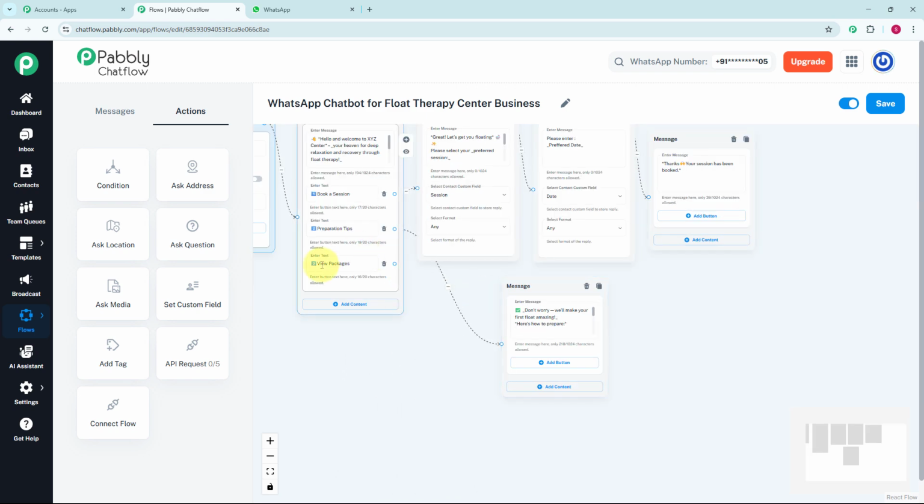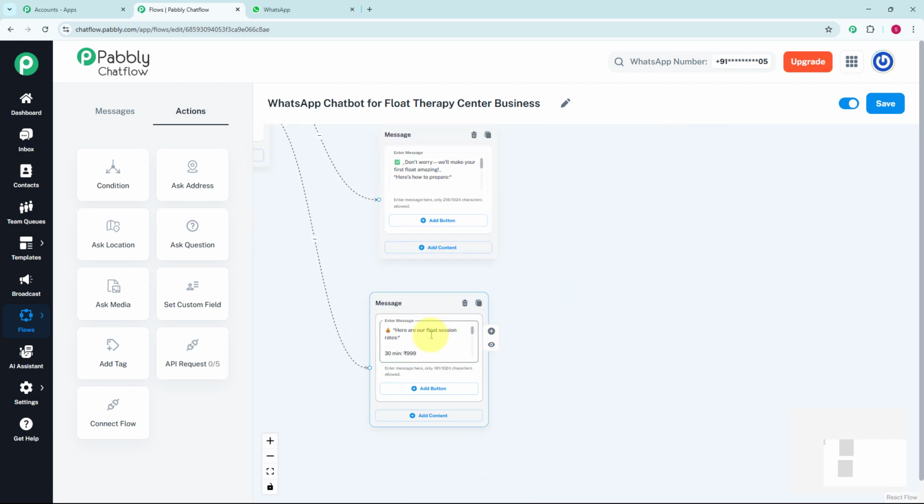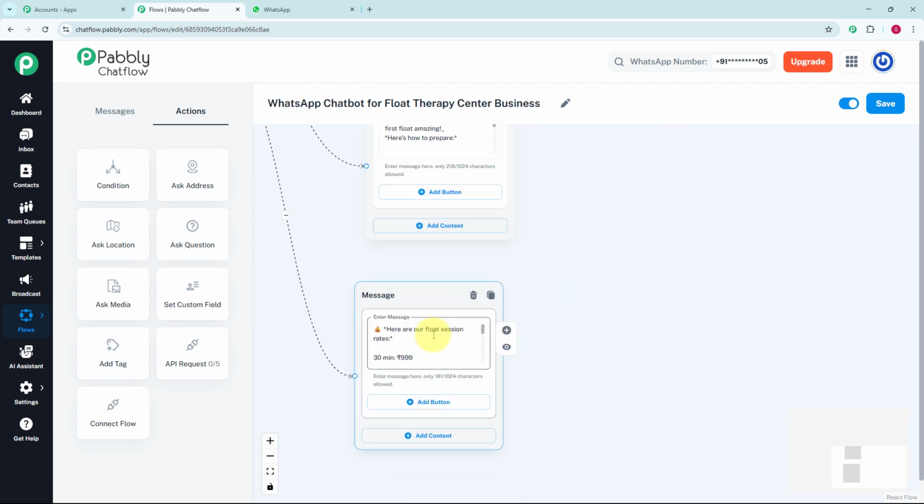Now let's enhance our third button, that is view packages. So I am going to provide the packages in a message node. So again, you have to select text plus button over here. Now let's enter the packages in this message node. So here in this message node, you can see I have provided the packages and pricing.